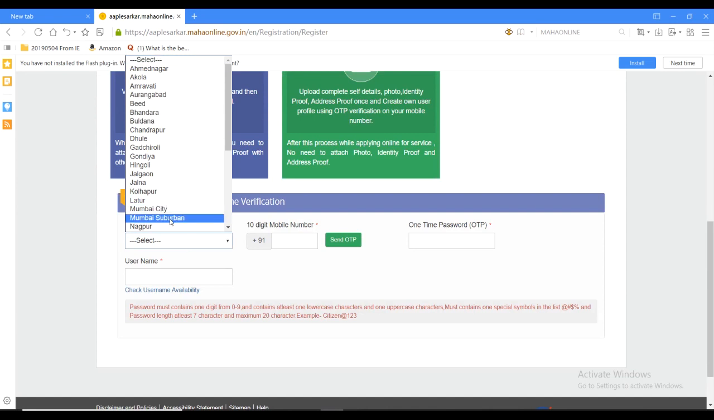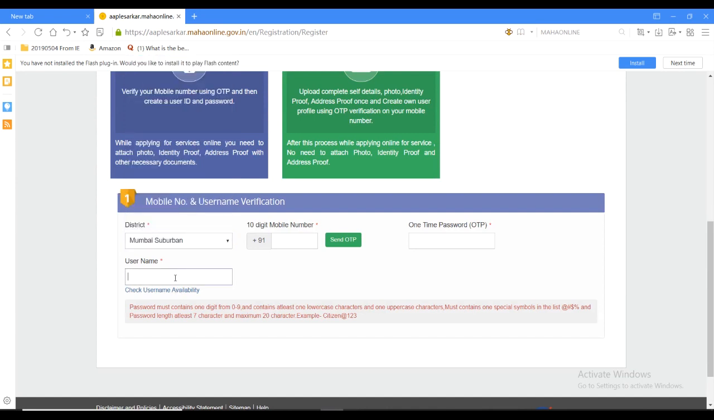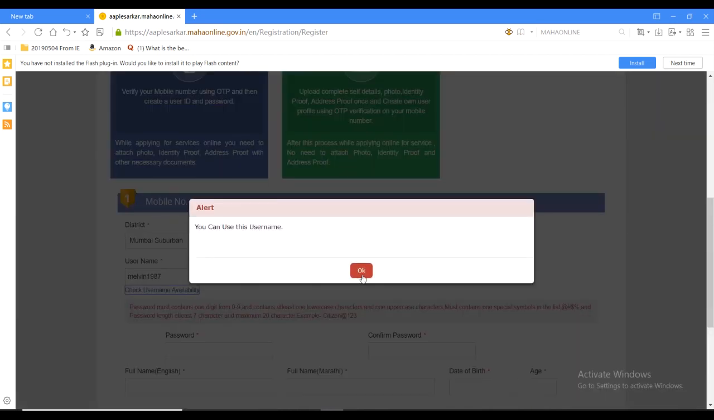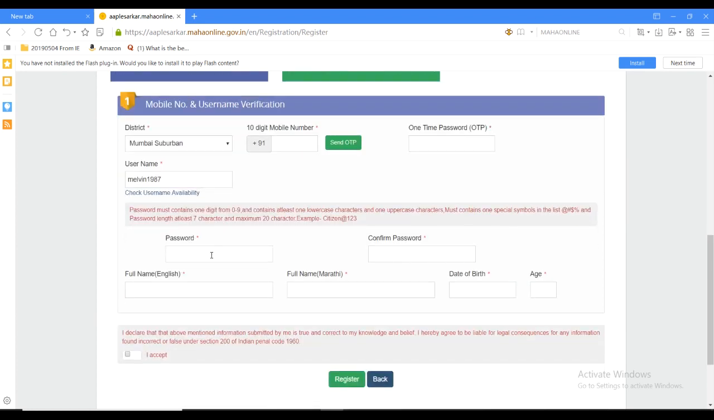Select the correct district based on your location. The username should be all small letters. It's better to keep it simple. Don't worry, it won't reflect anywhere. The password should be one capital letter, one special character and a number. So you can use, for example, goat@2020 with G as capital.